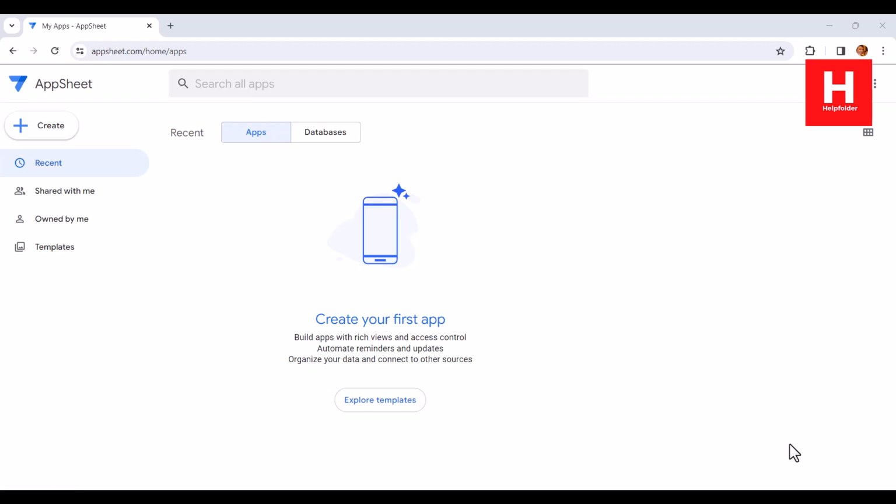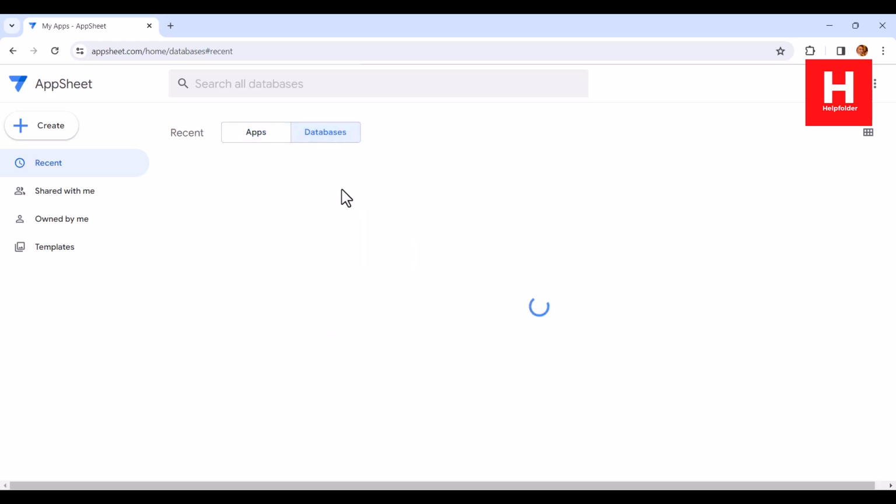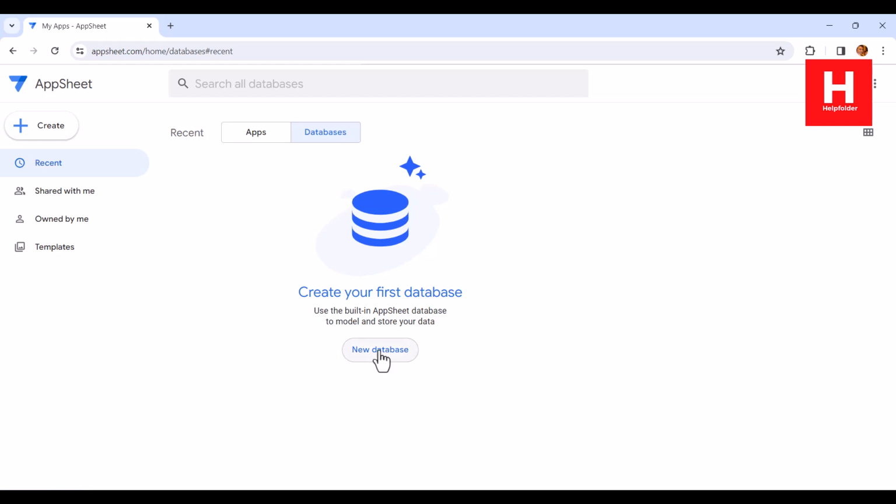Okay, so let's take a look at how you can create the library book checkout tracker in AppSheet. Basically, what we will do is first sign up to AppSheet, obviously. Then you have a choice between apps and database. First we will create the database, so for that I will start from a new database.